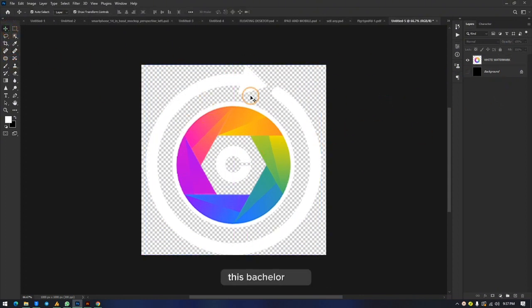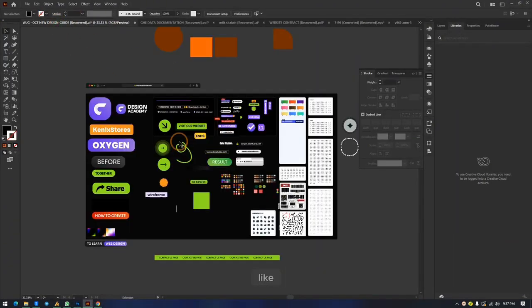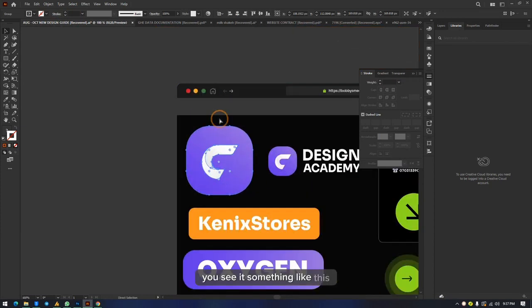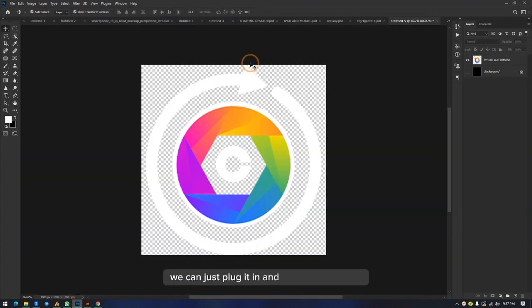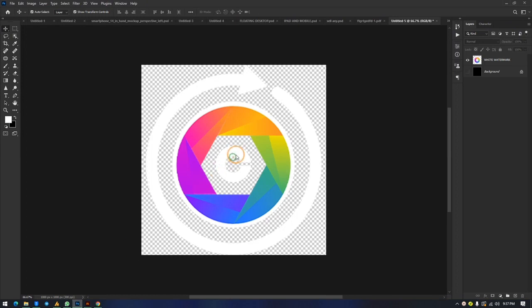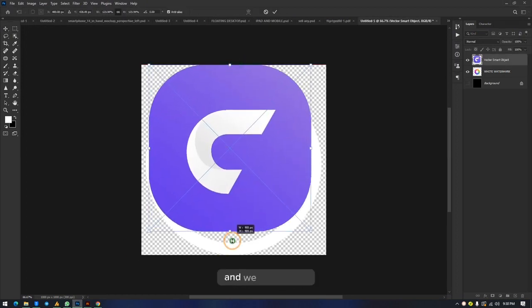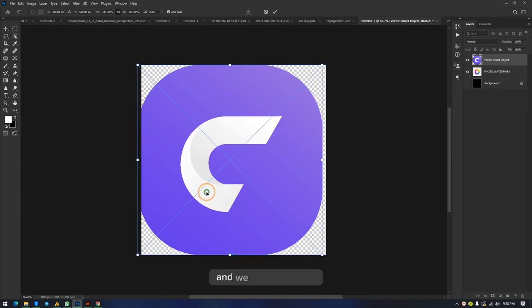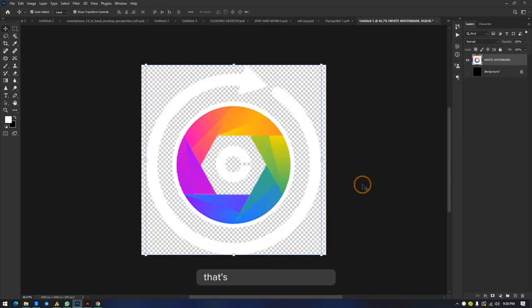So this particular one now, see, as we look at how the Kata Studios Academy logo looks, you see it something like this. We have these things around, and we can just plug it in and we are good to go. Just drag this into these parts, and we extend this, and we extend this, and we are good to go. Just export this as PNG and your favicon is ready. Okay, that's one other way to do it.